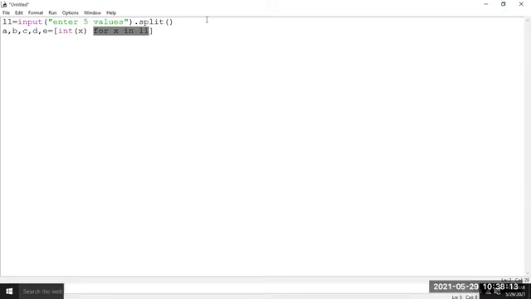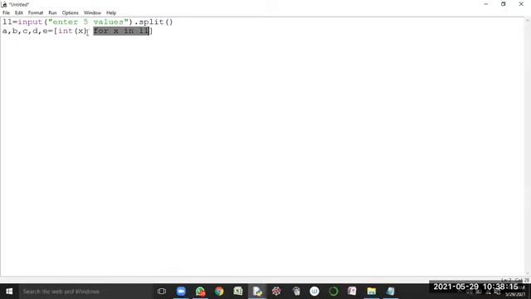Can anyone respond? 5 times. Hello, speak louder. 5 times, because we are storing 5 values in the form of strings into the L1 object, right? Because of that, this particular for loop is going to be executed 5 times. The value which we are assigning to X is converted into integer data type and stored into the list object.